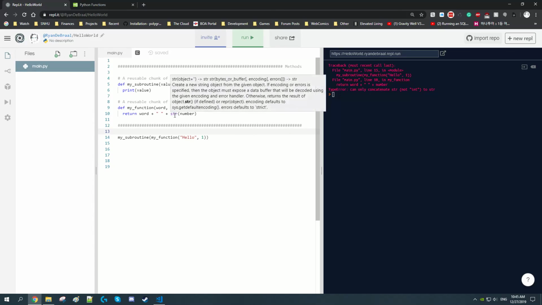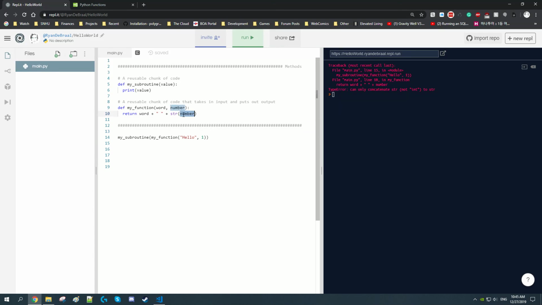So let's try this again. Again, the fix I made is I'm converting this integer value into a string and then concatenating this string to this string to this string. So hopefully that fixes it. And we got it. Hello 1. Amazing. Next thing, we're going to actually start using a for loop to enhance this further.